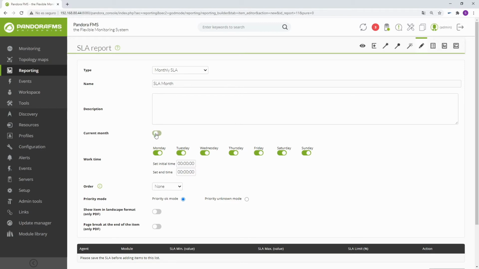In the next section, choose on which days of the week and at what time you wish to separate the information. Right now, you will see the data from Monday to Sunday 24 hours, but we could set, for example, from Monday to Friday from 8 a.m. to 7 p.m. by changing the configuration as you see. The following fields allow you to sort the report according to ascending or descending order compliance, or to keep them in the order you add the modules, if you leave it as it is by default.